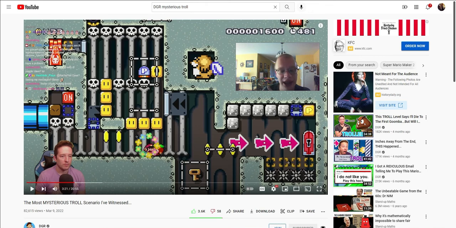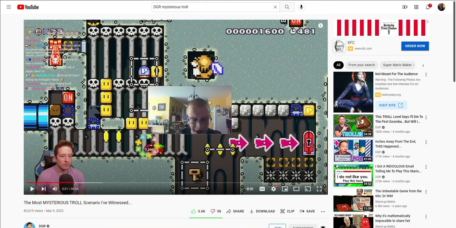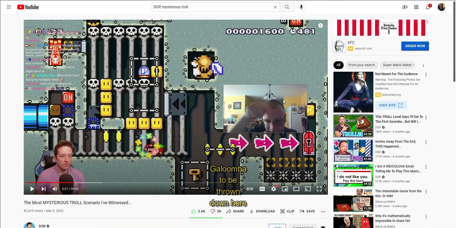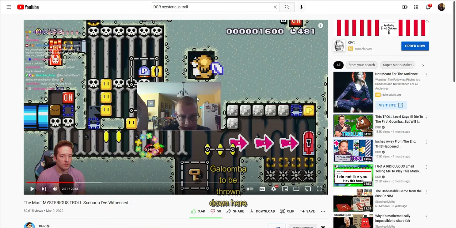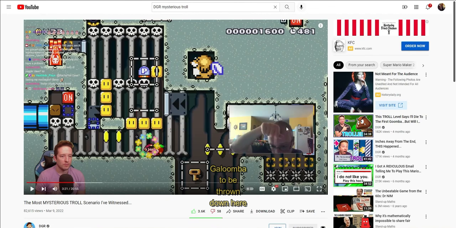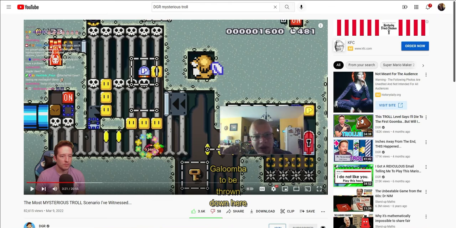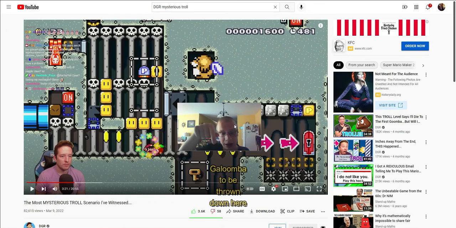I am thinking that the correct move is to throw the Galoomba down there. Okay, it seems like you need to activate maybe this P-switch so that those will be solid. You can walk on them, and you would need the key to go into the door. If you toss an enemy on a key, do you get the key? Actually, you know what? I'm guessing specifically I have to toss the Galoomba to the right of the key. And I'm guessing you do not jump up there.